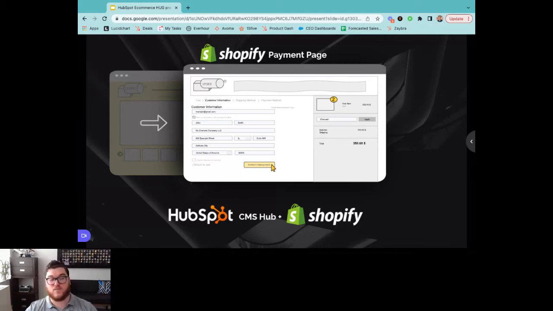But this is relatively straightforward. It's something that any front-end CMS web developer should be able to manage. And that way you don't have to worry about checkouts. You don't have to worry about building that custom solution. You can use Shopify to power that. And you get the best of both of those worlds.